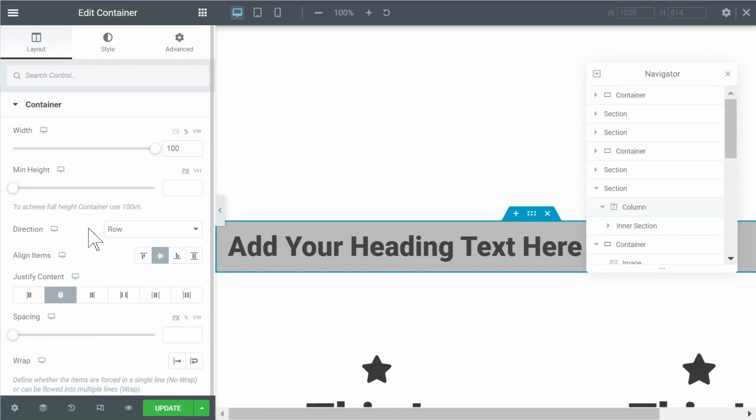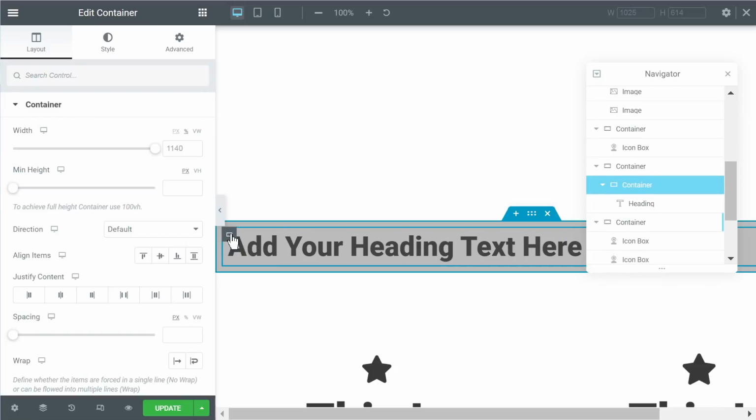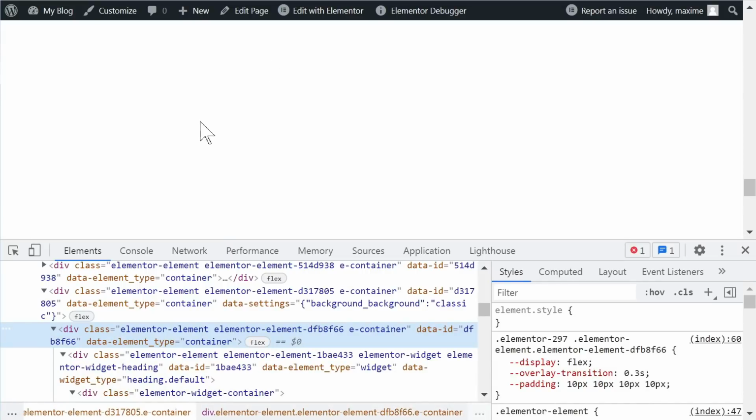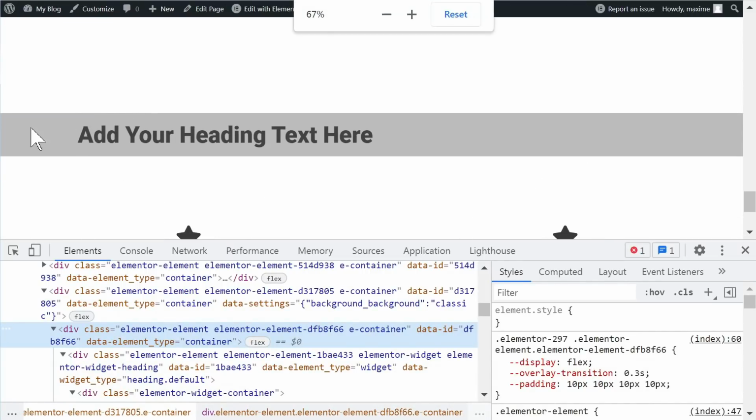And with the row direction and the justify content center, now this inner container essentially becomes a column that we are so used to. And that's exactly how it works. So that's how you can get this boxed design with the background going all the way.